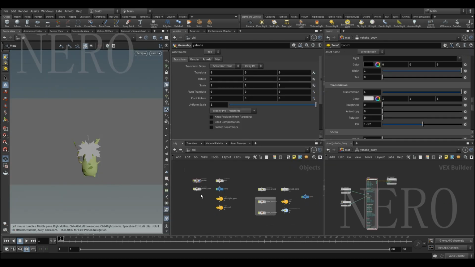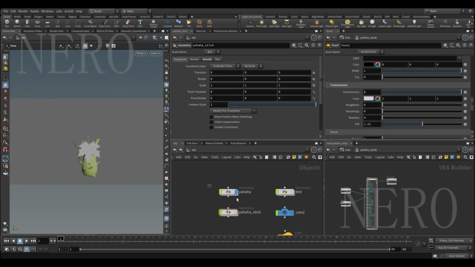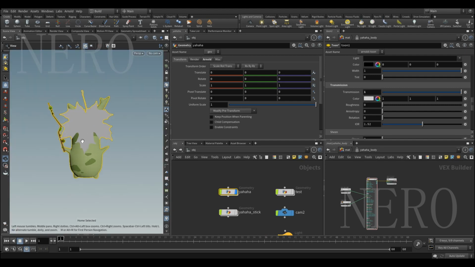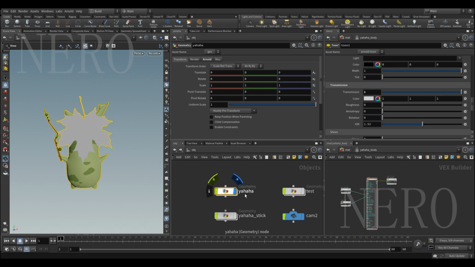Alright then, this is what I did for my test. Let's do this one by one. First, our little cute guy. We're gonna do this lovely little creature by using Arnold render. And I believe his name is called Yahaha. And he comes from a very famous game, The Legend of Zelda.